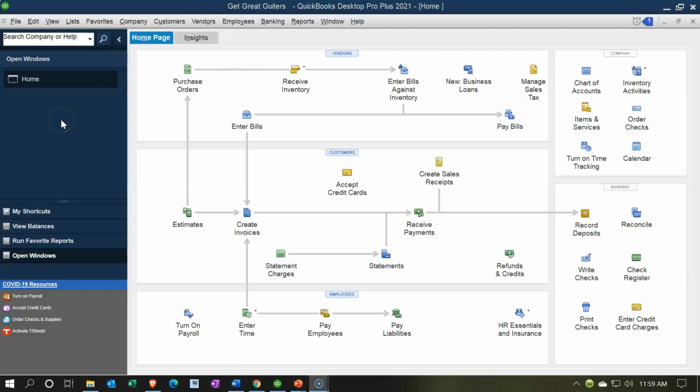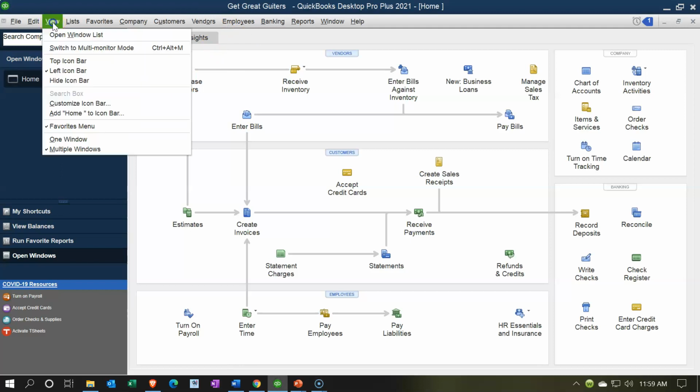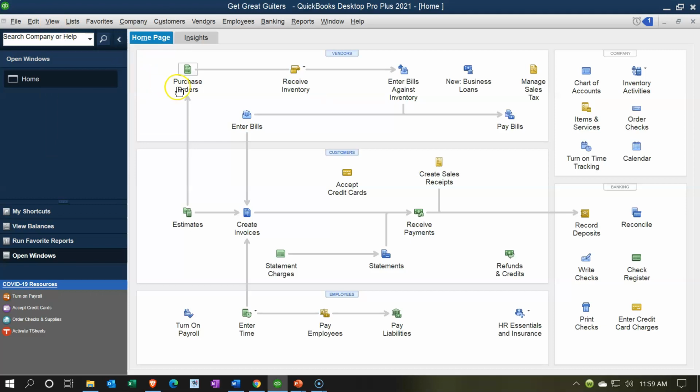We currently have the Open Windows open. You can open the Open Windows by going to the View dropdown and selecting the Open Windows list. Last time we had entered a couple of purchase orders. This time we're going to be making a payment on those purchase orders. So let's just take a look at what we did last time.